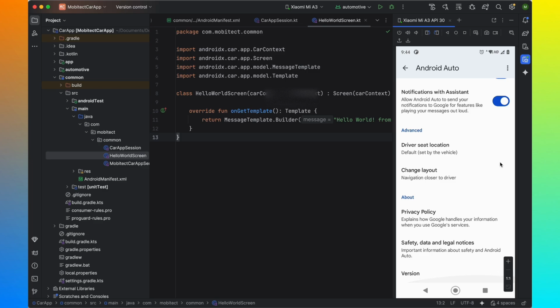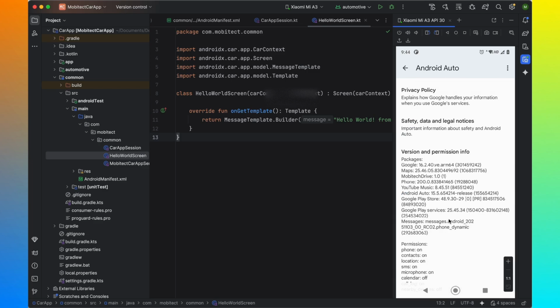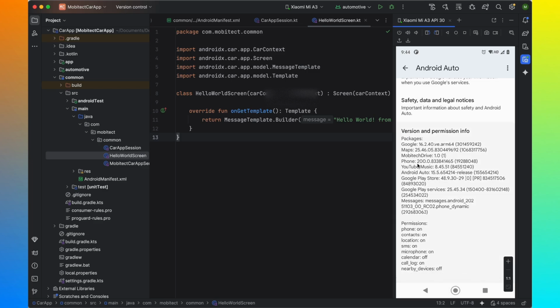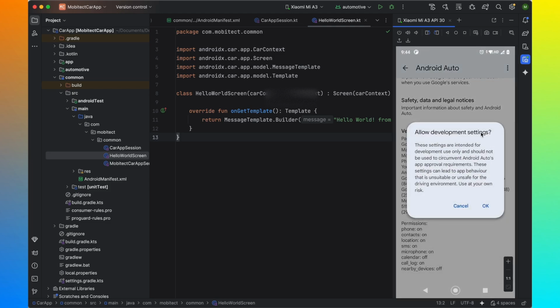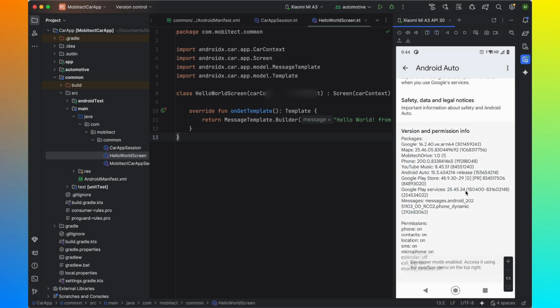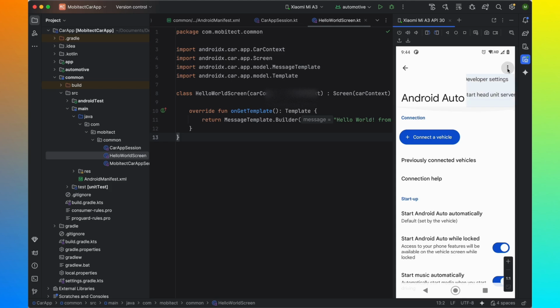So how can it be enabled? Click on version, press a few times, click here a few times, and it should show some dialog to you. Now allow development settings, you say okay. So if you see, developer settings are enabled. From here, first you need to start the head unit server.